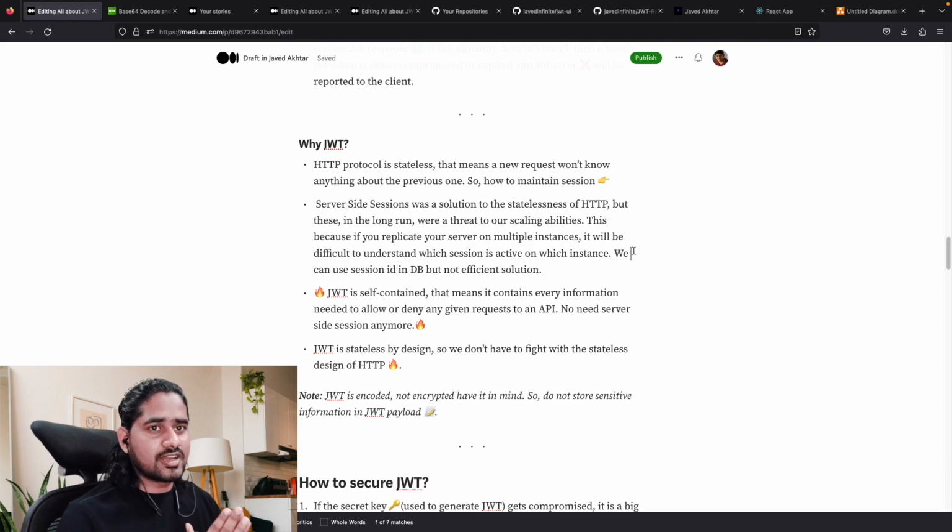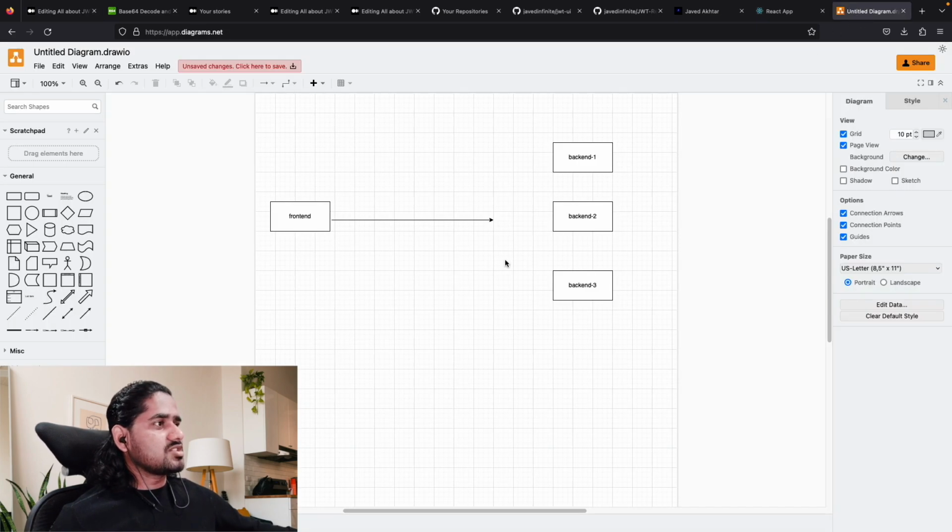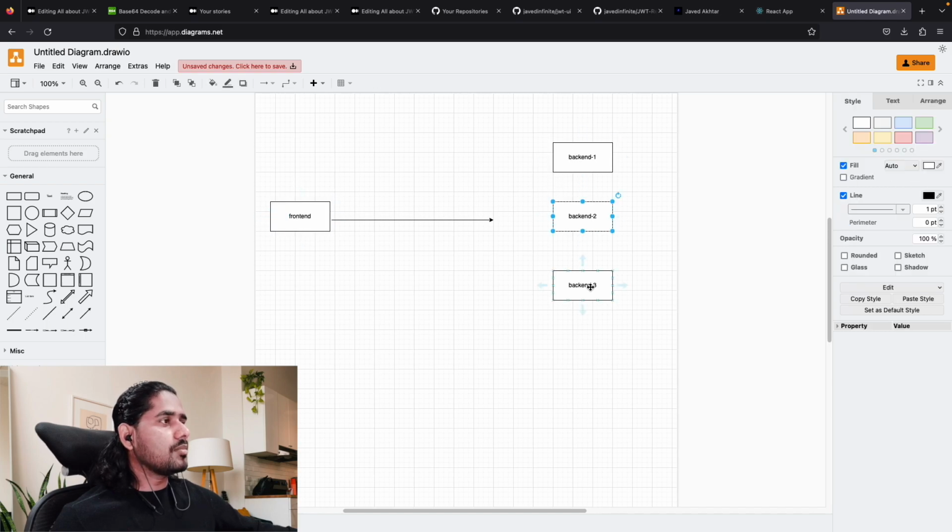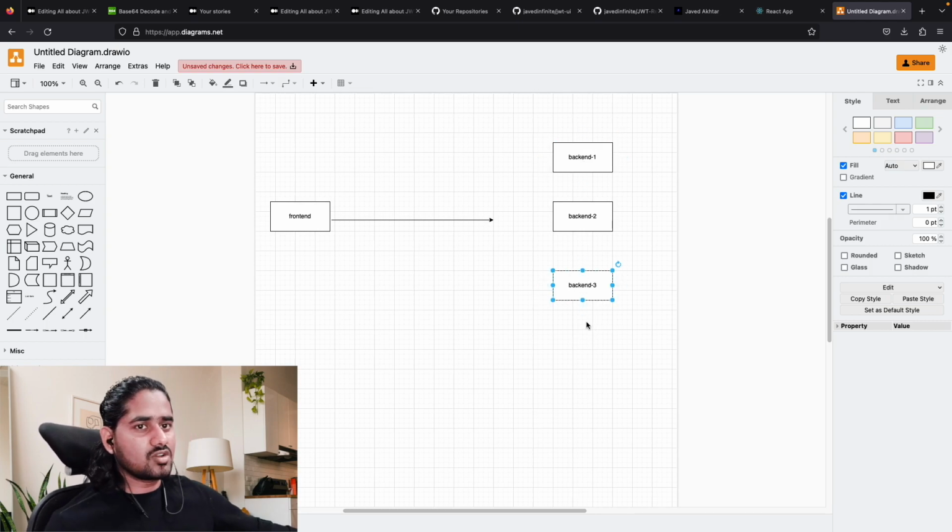HTTP protocol is stateless. Let me explain this way. I have created this for you: this is a front end and these are multiple backends running to serve a huge number of users. Now this front end request can sometimes go to backend 2, sometimes to the backend 1 instance or the backend 3 instance. It can go to any instance, right?